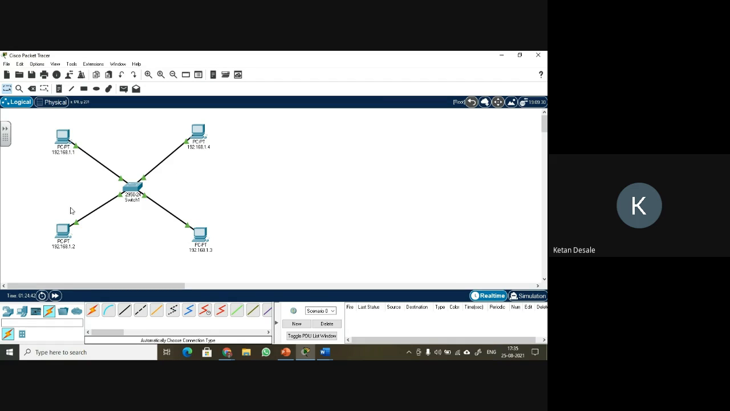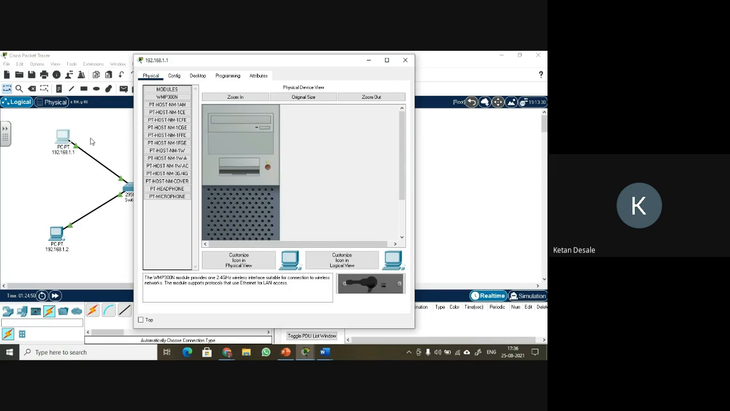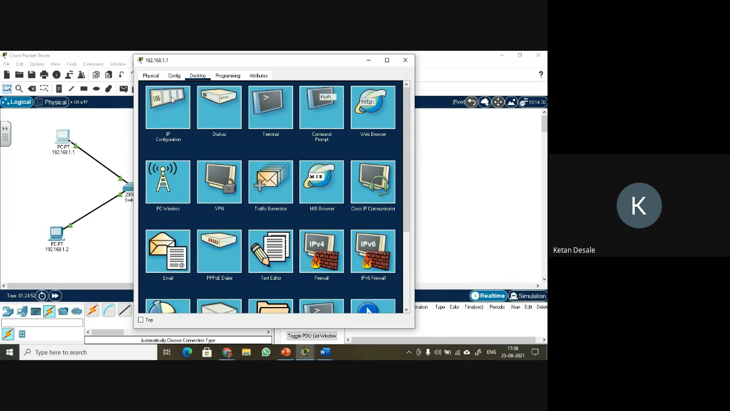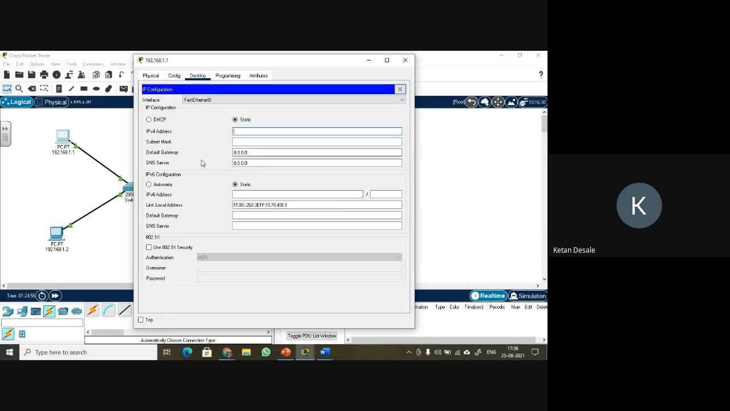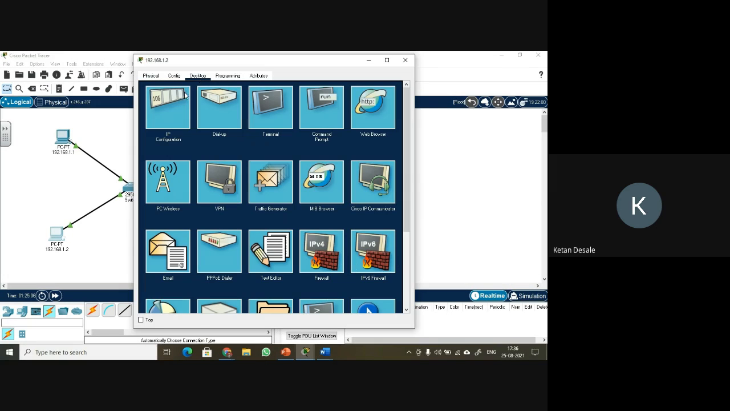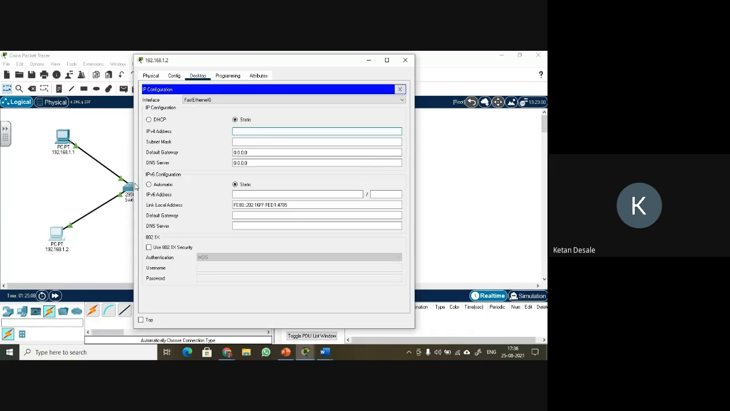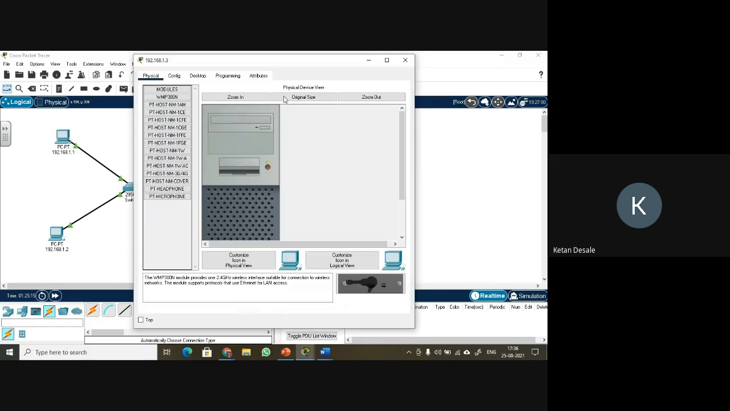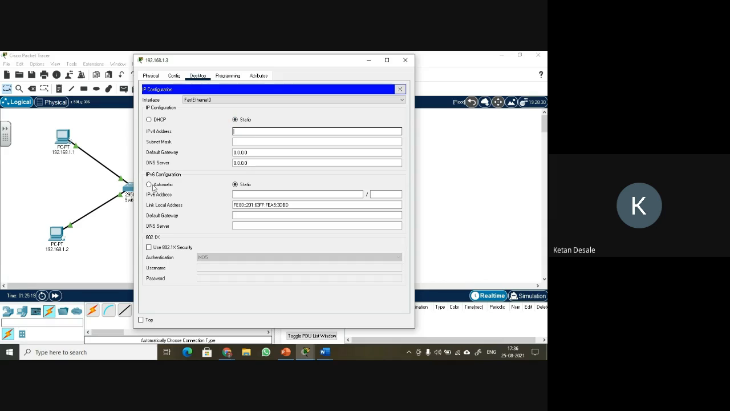This is only nomenclature, okay, for understanding purpose, but actually you need to provide the IP address by going to the IP configuration. So click on this device, go to the desktop, go to the IP configuration, and provide here the IP address of the device. So for the first device, it is 1.1. For second, go to the desktop, go to the IP configuration, click here, provide the IP address as 192.168.1.2.